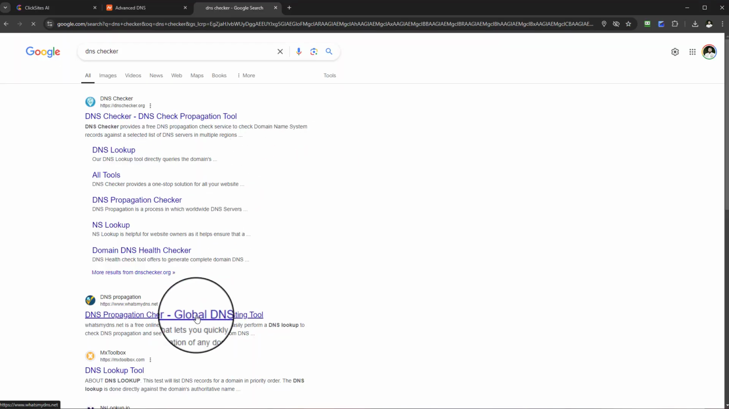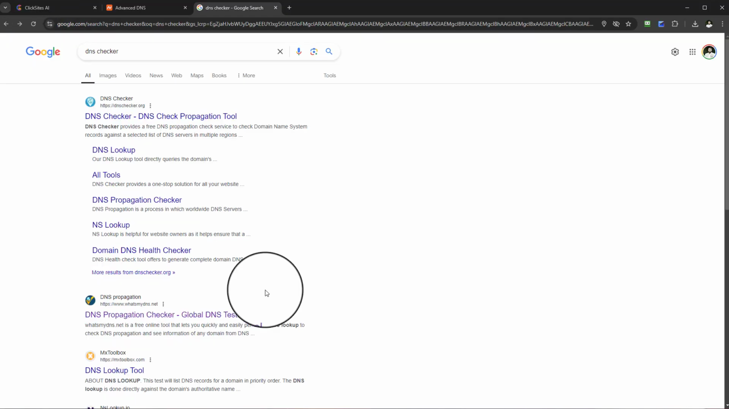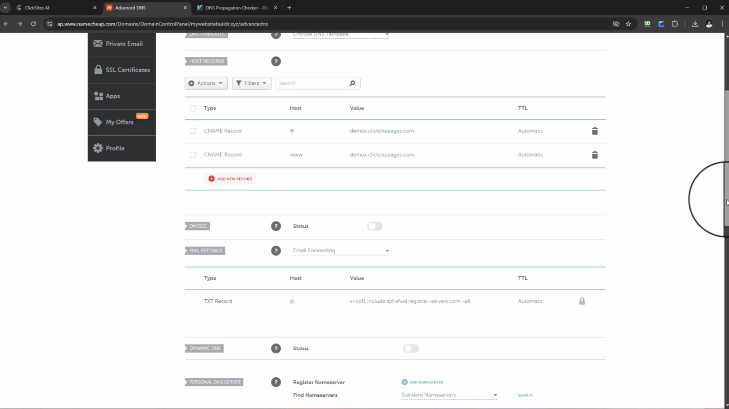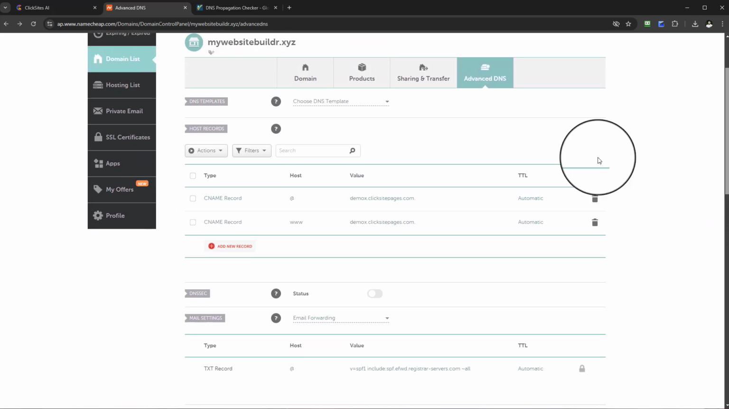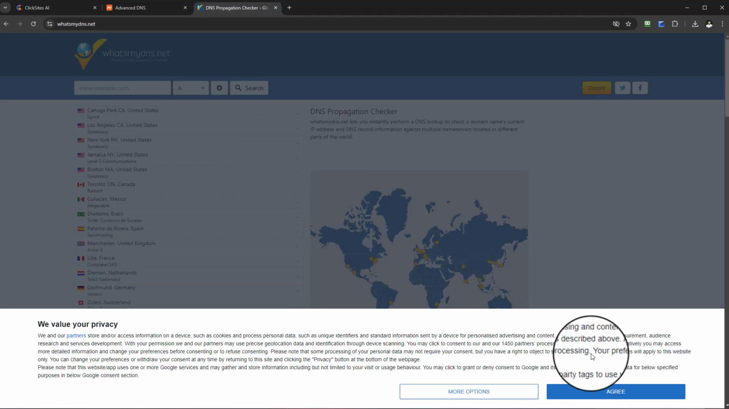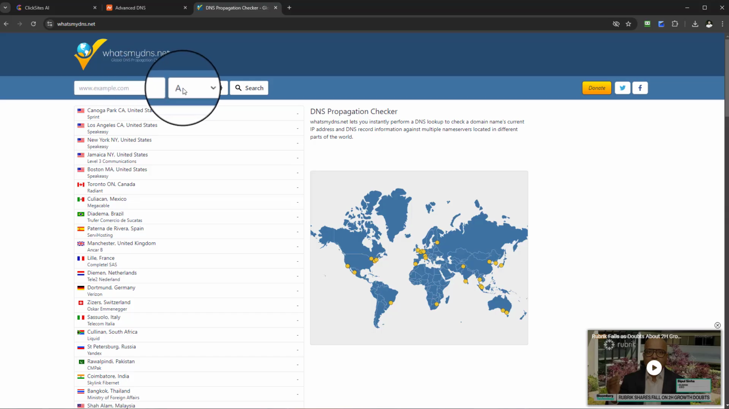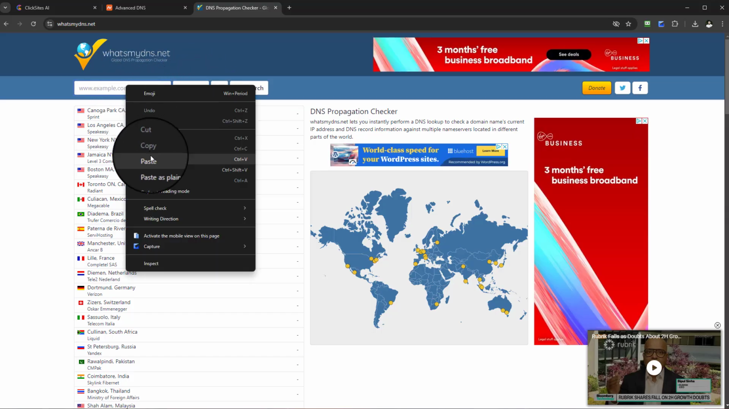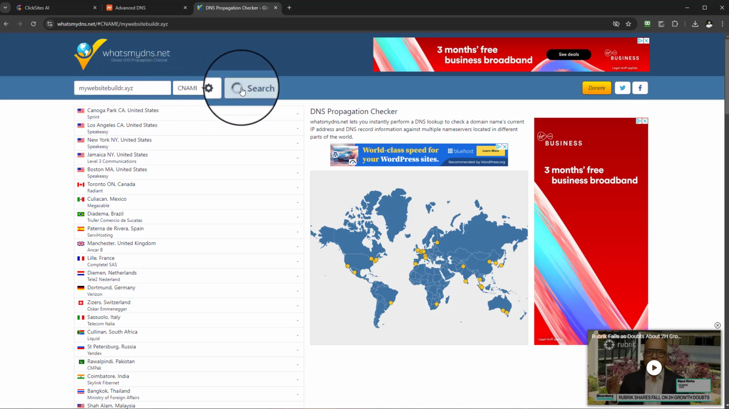Okay, so everything has been set up. That's all the steps we need to do, and let's just come to this tool here, DNS propagation, and this will allow us to actually see what's happening. Okay, so let me just go and grab my domain name. Every now and again I can come and check. I want to make sure, look, here's the same record. I come to CNAME, let's go ahead and paste, and now I search.